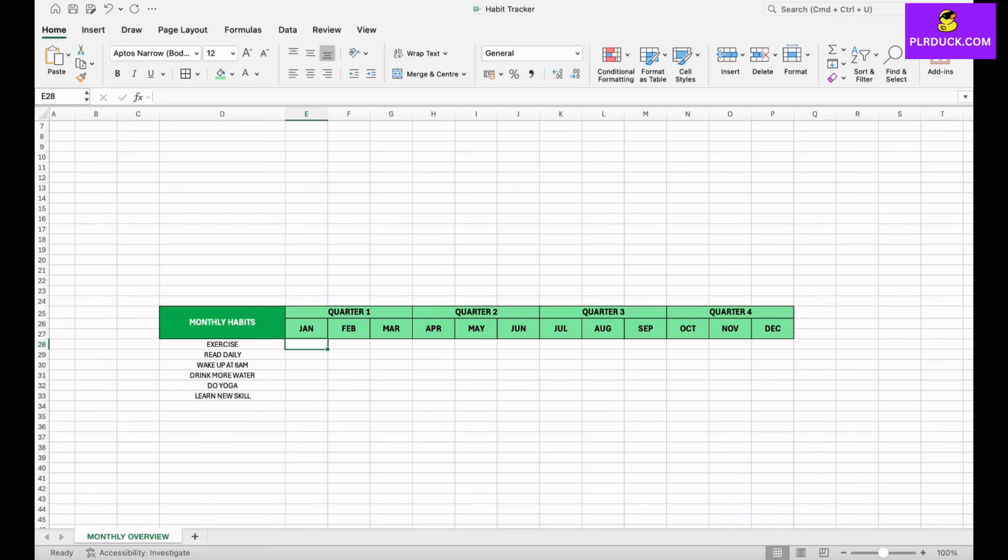Next, I can go and mark whether I have followed these habits for each and every month or not. Here I can type out yes. If I have followed for that particular month, I can say yes over here. And like this, I can say for whichever month I have followed. If I have not followed, I can just leave it blank. We can consider that as no. If you want, we can do like this.